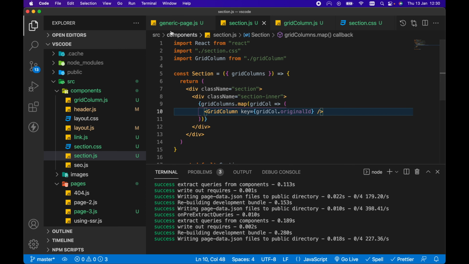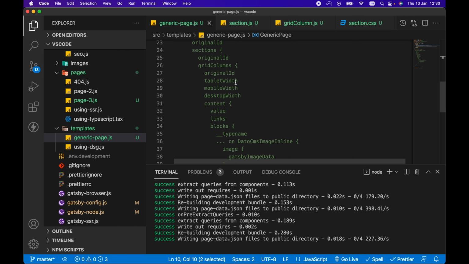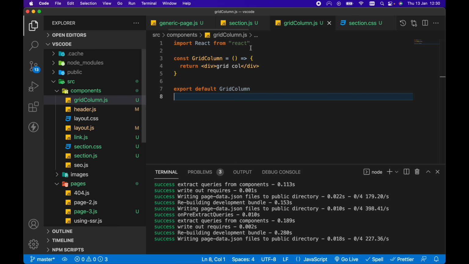So if we go back to our page query in generic page and scroll down to our query, the content is called exactly that. So we've named our content field content. So for each grid column, we need to pass in the content and our widths. So let's go ahead and do that then.